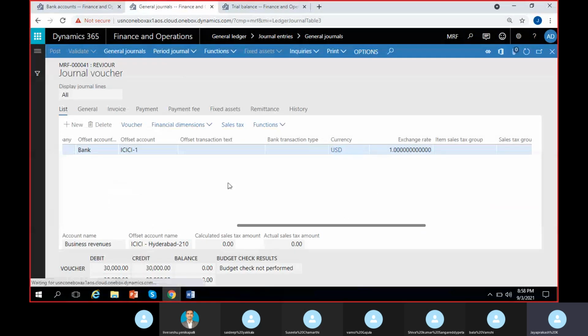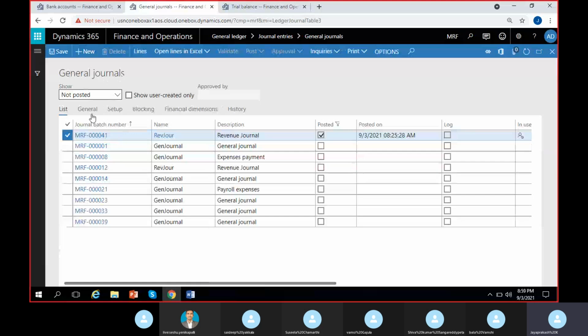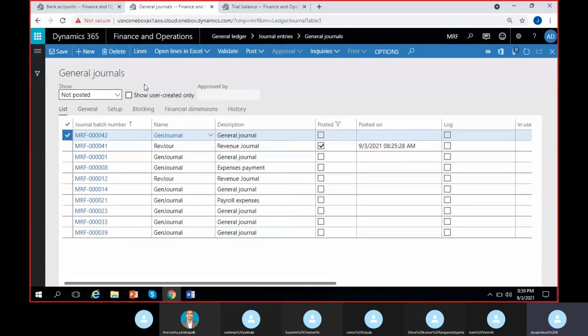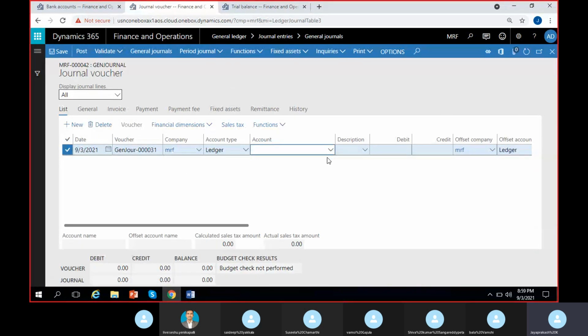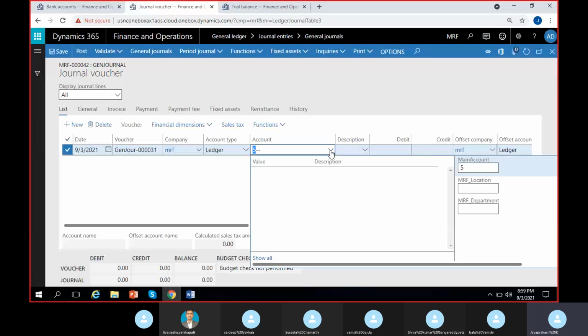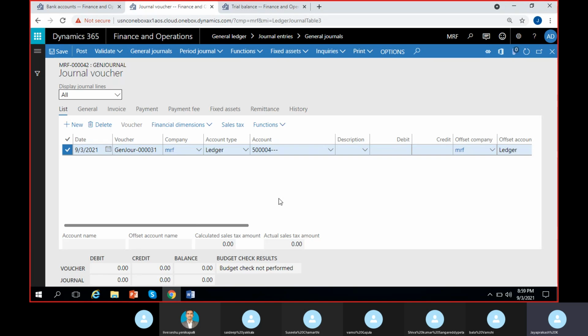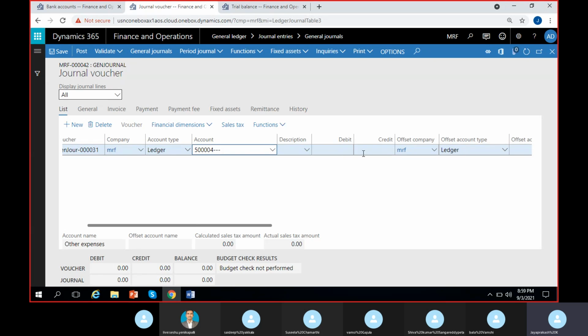I'll do one more transaction, this time a payment transaction using the bank account. Quickly, I'll do a journal. I'll go for lines. I'll pay an expense. So I will choose an expense account, which is my 5 series. I will pay some other expenses. Then I'll debit the expense account with some $10,000.